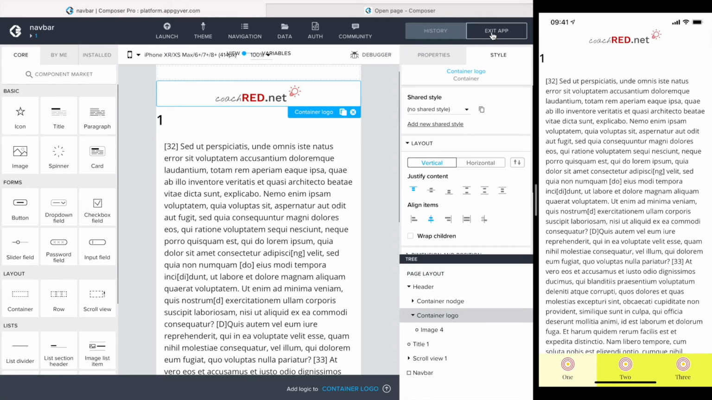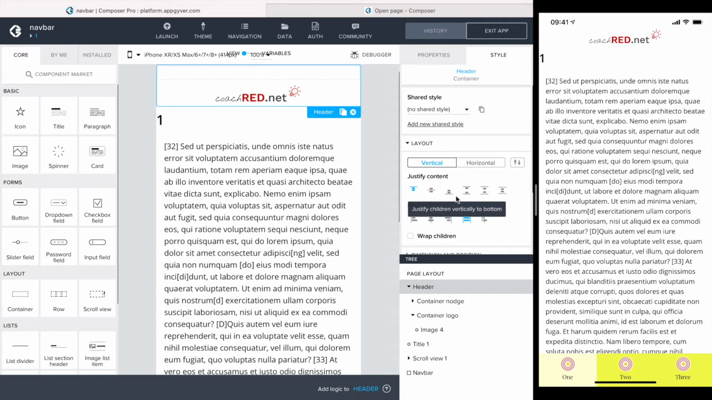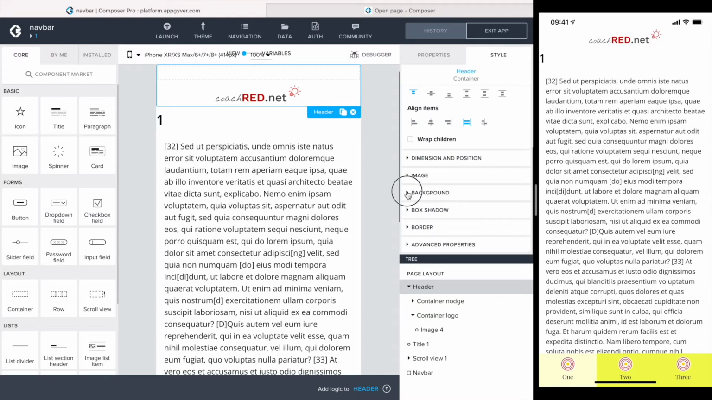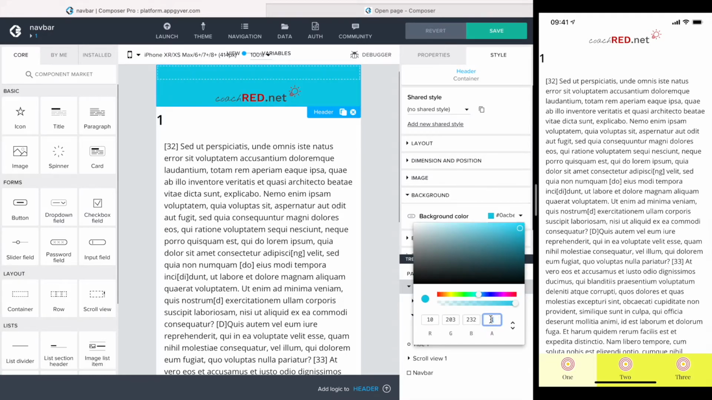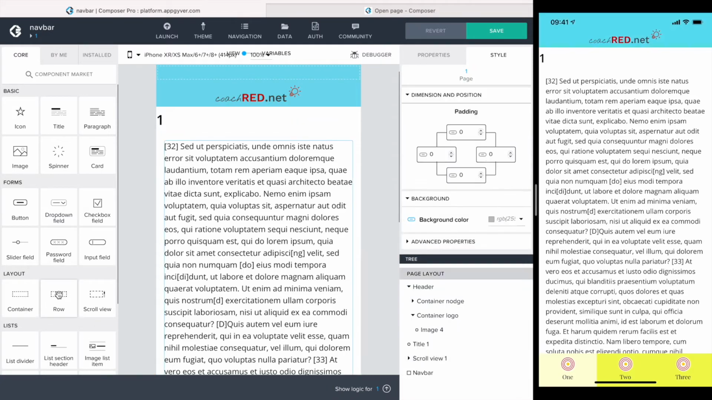Seeing it in the preview app for the first time, a background is definitely missing. So I select the header container, go under Style and Background and set it to a nice turquoise. How about that? A bit too intense. I toned it down to 70%. Very nice. Next I drag in a row element to contain the header navigation.